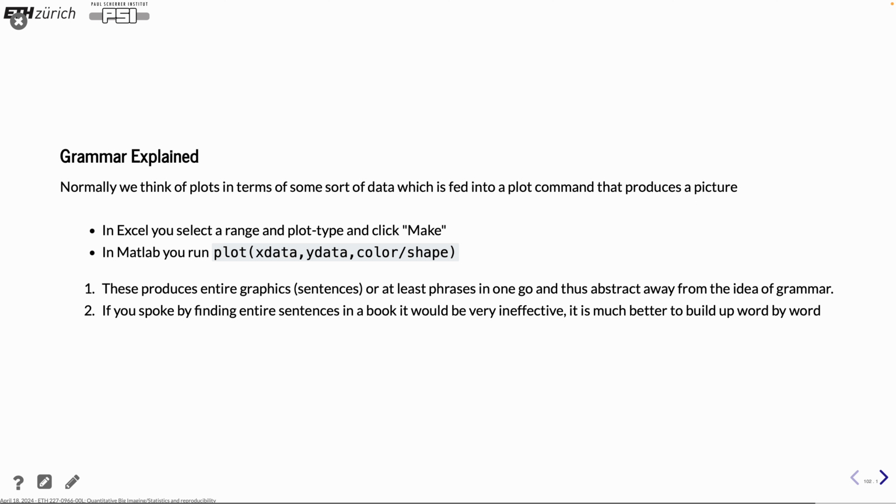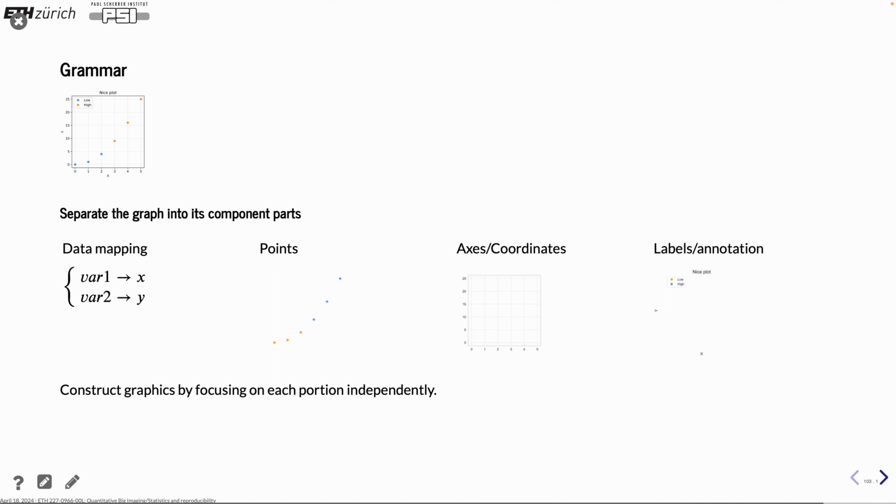So, what does it look like? In Excel, you just mark the range, select the plot type and click make, and then you get some plot. In MATLAB, or in Python, you say plot X and Y data with some colors and shapes. The idea now is to split this process into some kind of words instead. So let's look at the grammar.